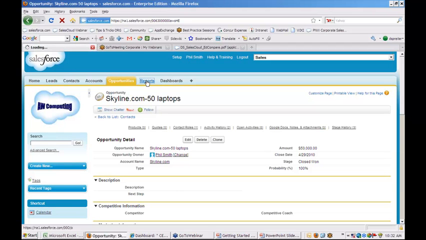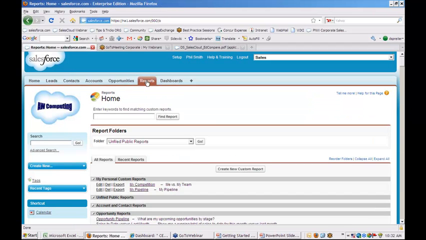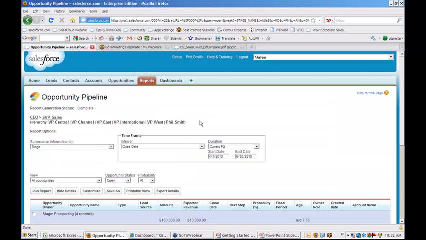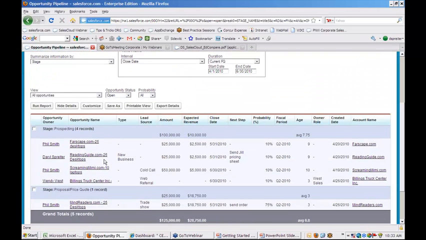So on the Reports tab, I've got some access to some already built reports for me. And you can take these existing reports, customize them, and save them as your own, which you can see I've done up here. I've created one for my pipeline and one for my competition. Let's take a look at a pipeline report. And right away, I'm presented with where I am at in my current pipeline.